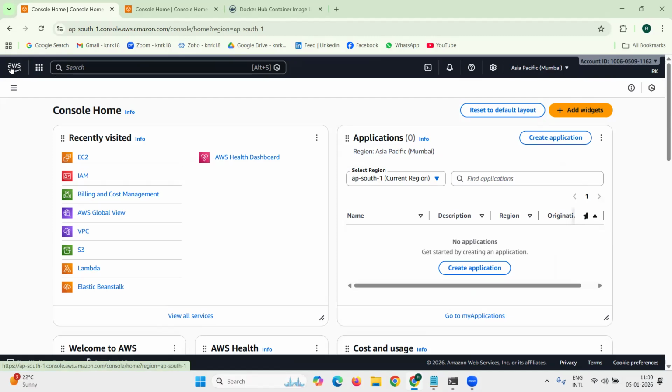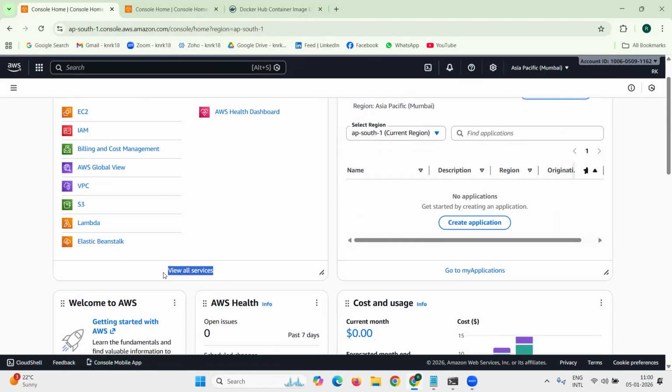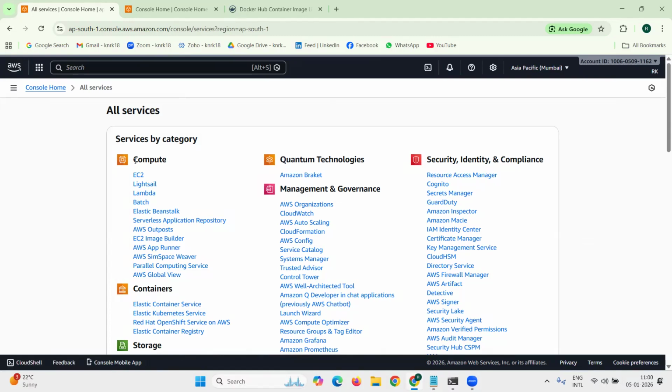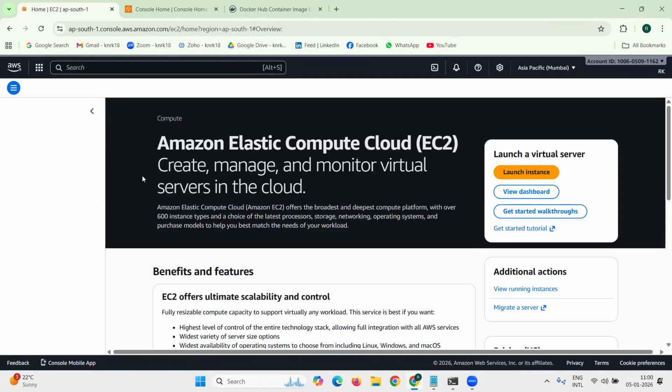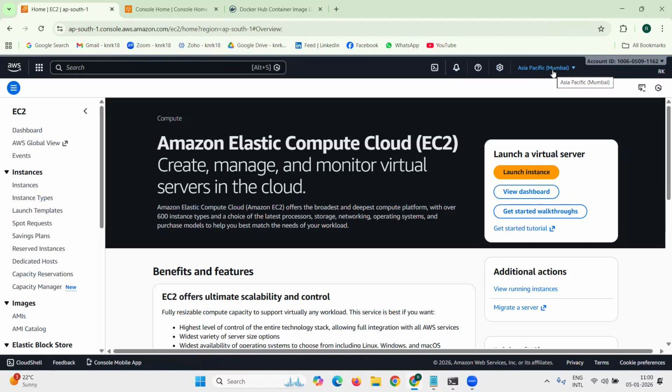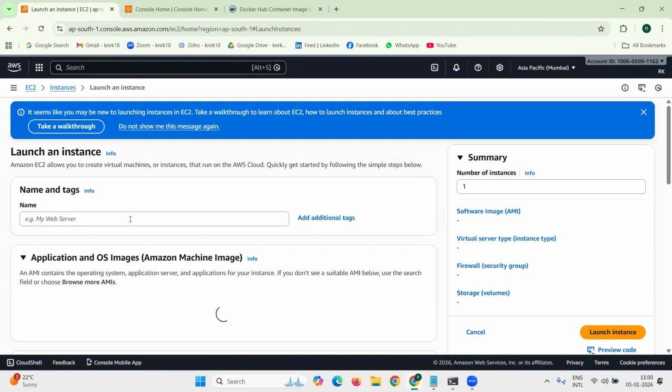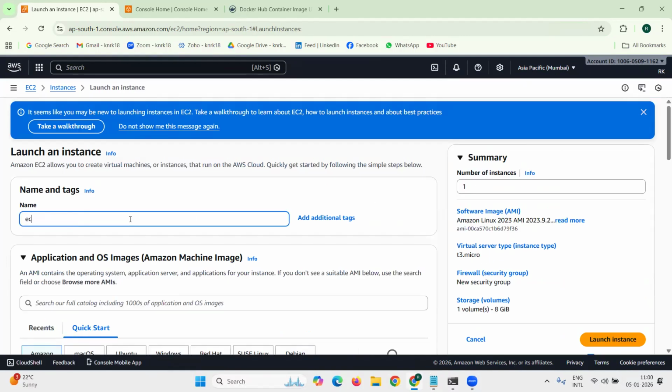First, once you log in, it will take you to the console home, and either you go to the recently visited services tab or go to all services, compute category, and EC2 to launch our EC2 instance. And I'm using the Asia Pac Mumbai region to launch an instance. Go to launch instance. I'll just say EC2 test one Mumbai region.